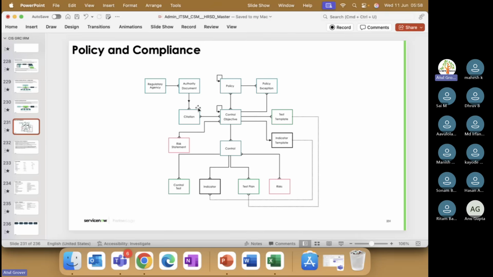So we'll build this thing, and then we go for the other section of this one. Then what can be the control test, indicator, plan and the risk. Those are in red because for this we need a separate plugin.